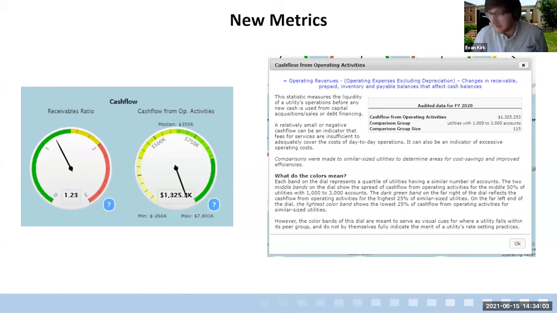Cash flow from operating activities. We're looking at essentially once you've paid all of your operation expenses, and excluding depreciation, once you've accounted for your changes in receivables, and once you've also accounted for the changes in your cash balances, how much money do you have left over, which would be able to pay for other things like capital expenses and debt service expenses. We want this to be certainly positive, and this dial looks at your peers.